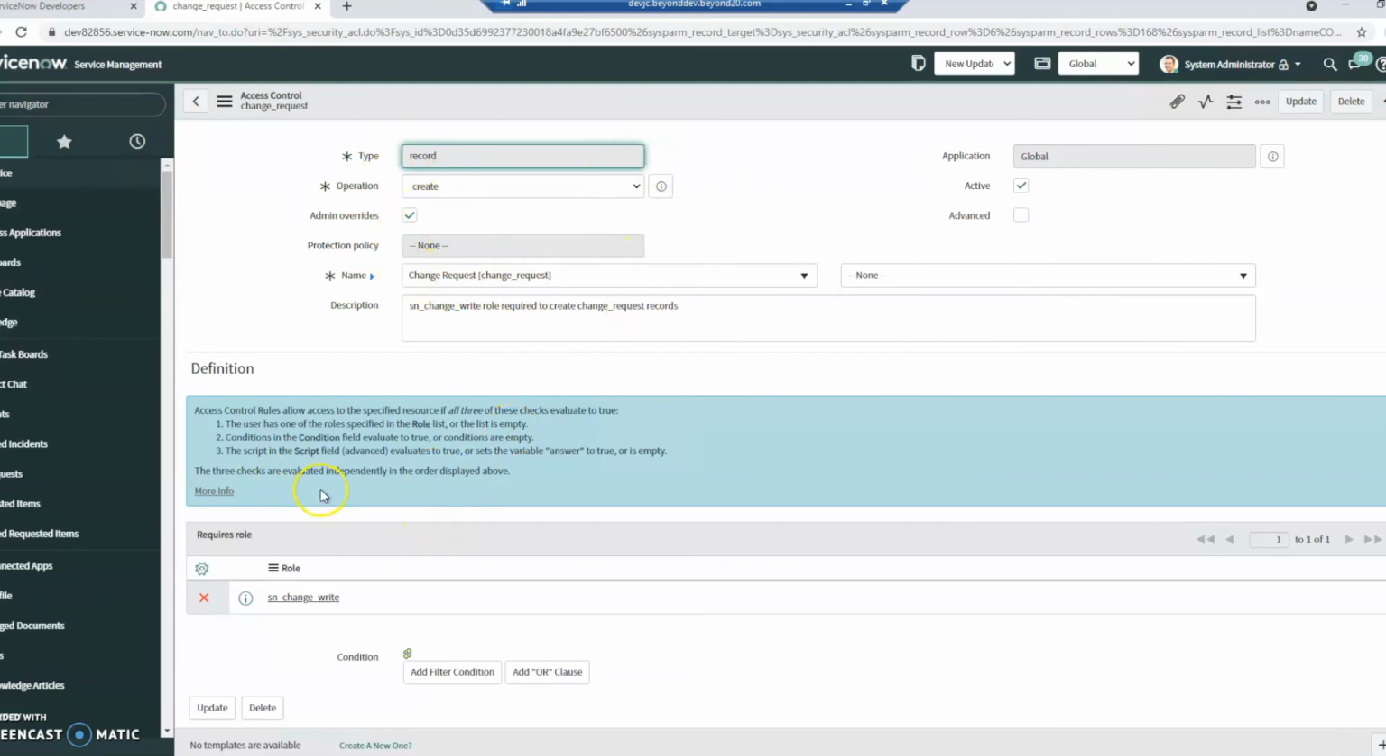So these are quite a bit more logic based. The user has the ServiceNow write role. And the description will tell us exactly what it does. It means the SN change write role is required to create change record requests. This is active. If we check into the advanced, I apologize, my computer's going a little bit slow here today. If we check into the advanced, it will allow us to write a script. And as we can see down here, the script in the script field advanced evaluates to true or sets the variable answer to true or is empty.